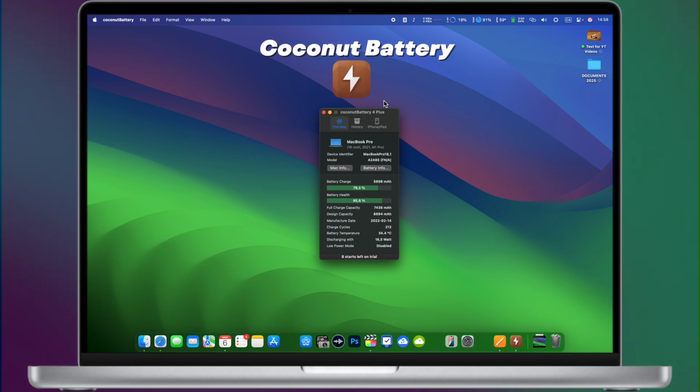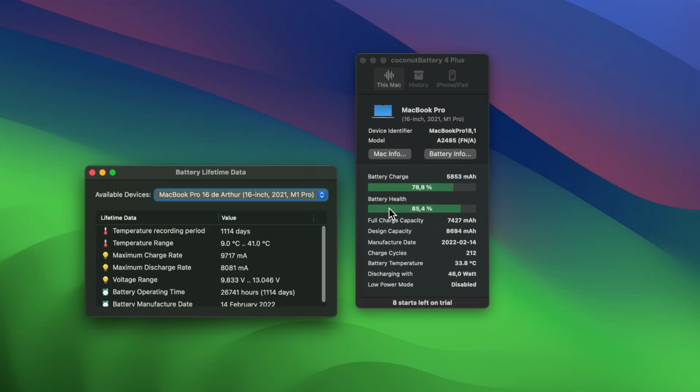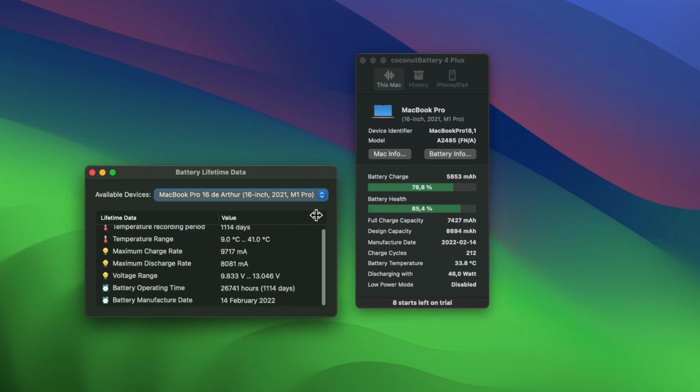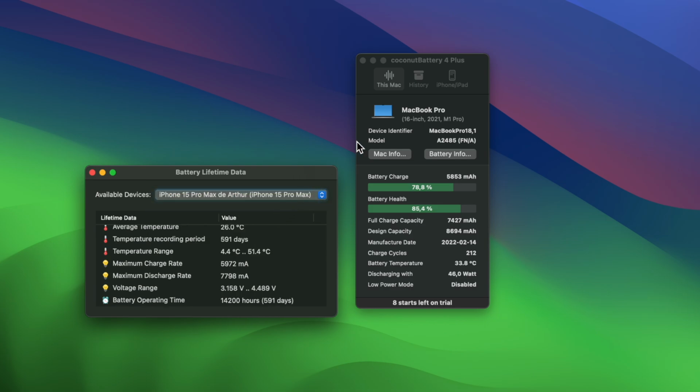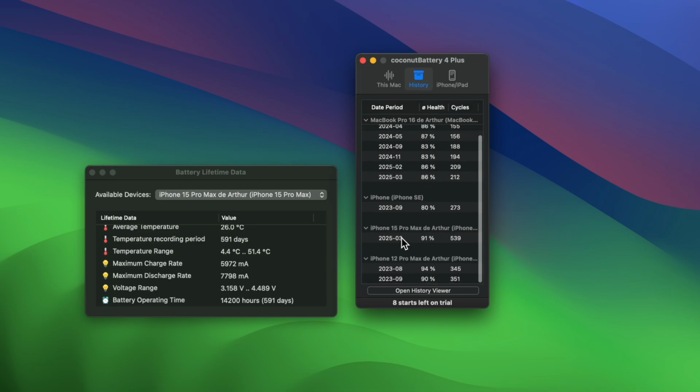App number three, Coconut Battery. Keeping an eye on your Mac's battery health is crucial, and Coconut Battery has got you covered. This handy app provides detailed insights into your battery's performance. Features include real-time battery monitoring, showing current charge capacity and age, historical data tracking to see how your battery health changes over time, iOS device support so you can check your iPhone or iPad battery when connected. It's an essential tool to maximize your device's lifespan.